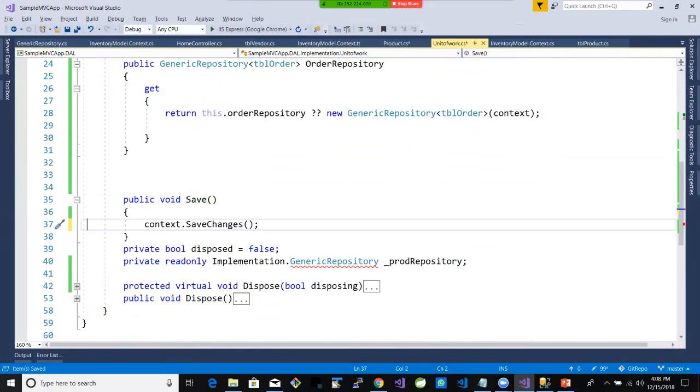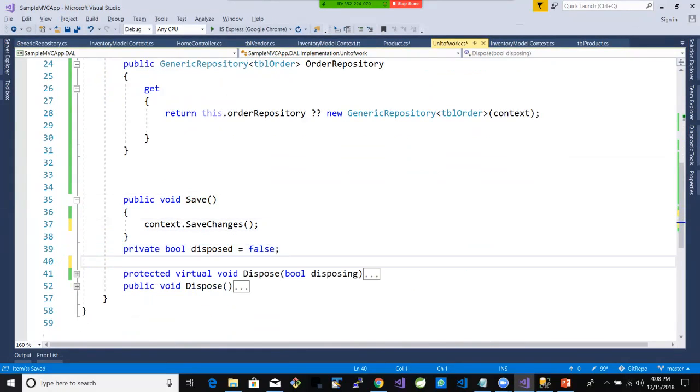So what does that save method contain? It says context.SaveChanges. What is context? It is our DB context. Because you need to go home and understand these two files, generic repository and unit of work, and understand how they are helping you insert the data into the database.